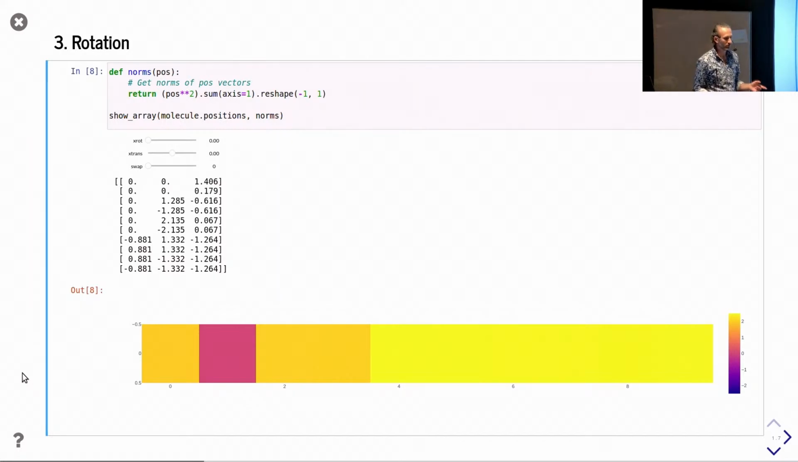But we still have the variance to the other things. Rotation, we can take, for example, the norms, the lengths of all of the vectors, and just feed those to our model. And obviously the lengths as I rotate a rigid system aren't going to change. So as I do that, the representation that we're plotting there doesn't change.